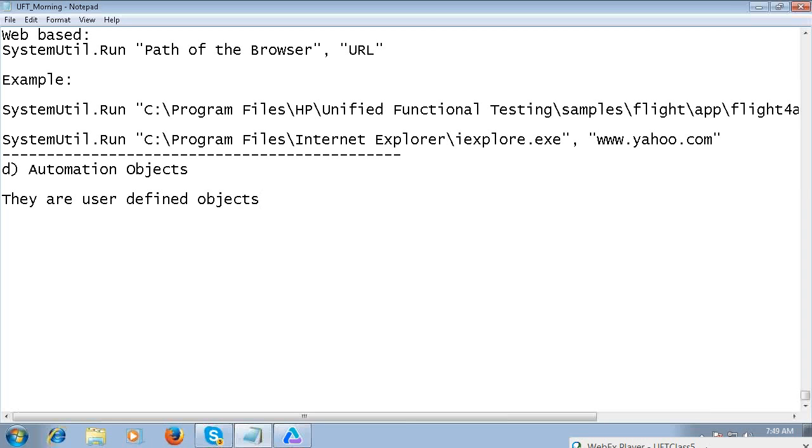Suppose test object names are standard: WinButton, VBButton, WebButton. They are standard. You can't change those values. Next, utility object names are standard. But for automation objects you can use your own names. User-defined objects, they are global. VBScript feature. Global.